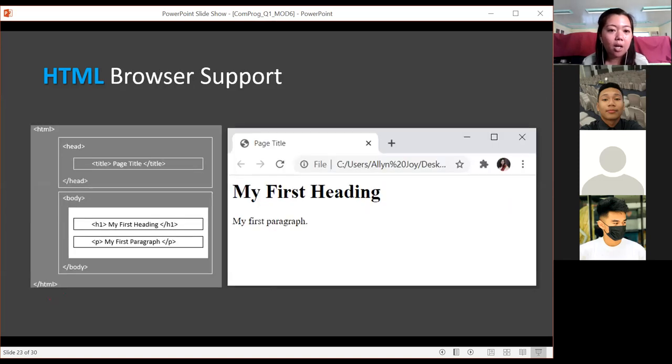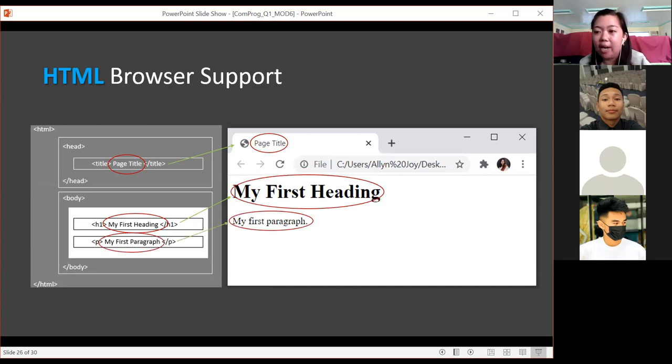Okay? So, next is the browser support. So, from the page structure, ano yung makikita natin sa browser? So, first is the page title. Okay? So, yung page title na nakalagay sa head tag natin, yan yung makikita natin later on sa browser, yung nasa tab, okay? Tab header. And then, inside the body, yung H1, ito yun siya, okay? And the paragraph. Ayan. The rest, hindi na natin sila makikita sa browser, okay? But they are very important kasi sila yung makatutulong kay browser later on i-determine kung ano yung roles or ano yung kakalabasan ng code natin later on.